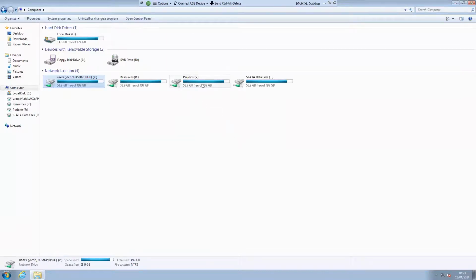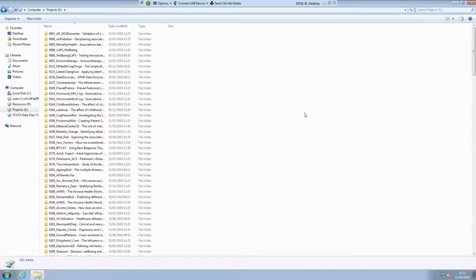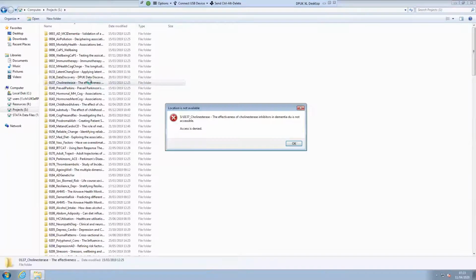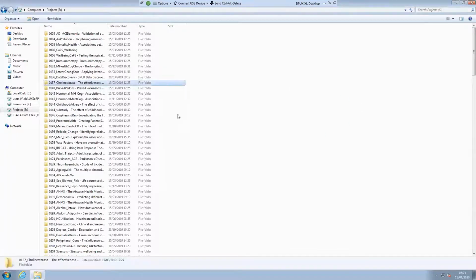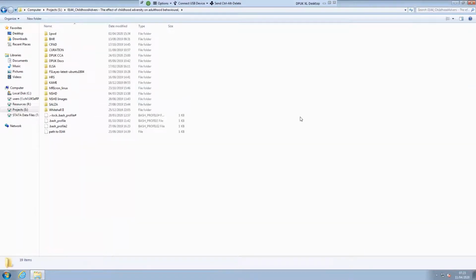We also have the projects folder, where you will see a list of all the projects, but you will only be able to access your own project within here. So if you try and go into someone else's project, you will be denied access. So if we go into an example project folder over here, you'll see that all the cohorts which I've been given approval to are listed within this project folder. There are also listed other cohorts which are not available through the DPUK platform, which I've gained permission for to upload within my project folder.